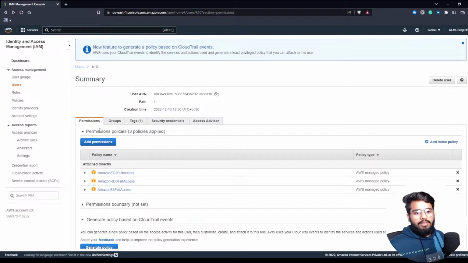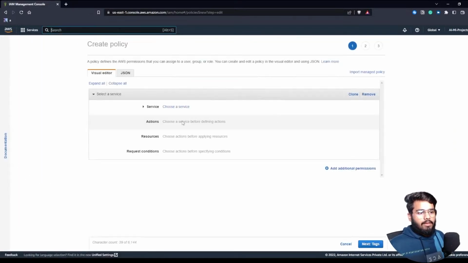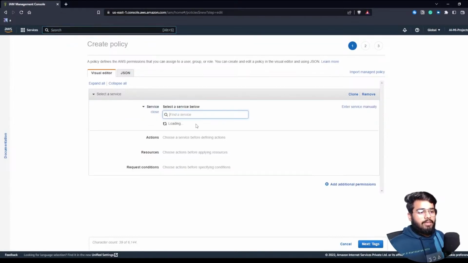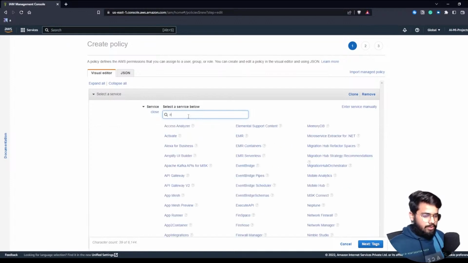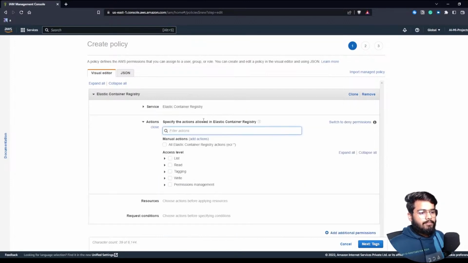For it, what you need to do is go to policies. Once you click on the policy, you can create your own policy. Click on this create policy button. Choose a service for which you want to make a policy and attach that policy to the user. What I want is Elastic Container Registry. So here I will search Elastic. Here you can see Elastic Container Registry. So I will click on this Elastic Container Registry.